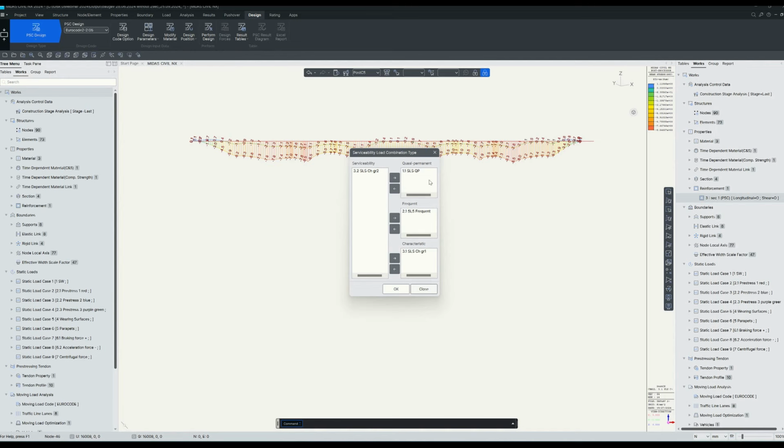As you remember, at Serviceability Limit State, we have three types of load combinations: quasi-permanent, frequent, and characteristic. Each of them has different requirements or limitations. So when you create all these load combinations, they will appear here, and you need to assign to each window each combination as it is done here.